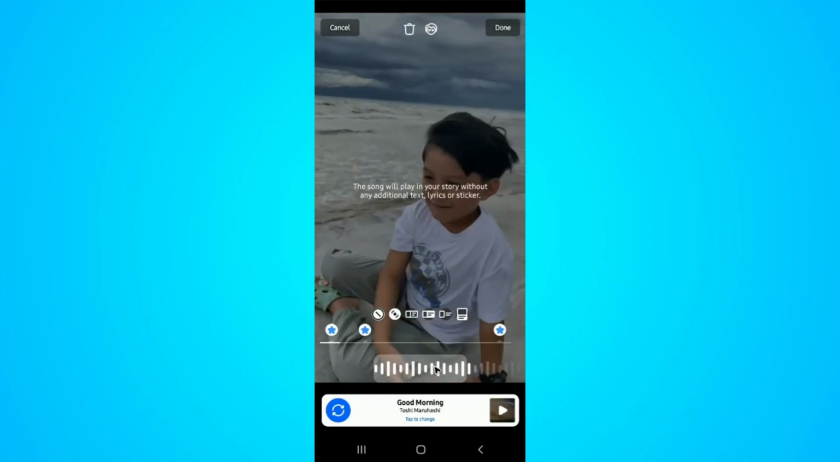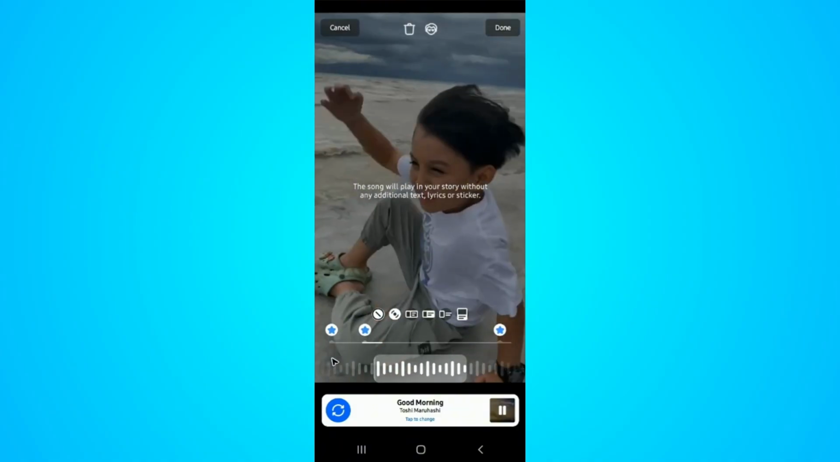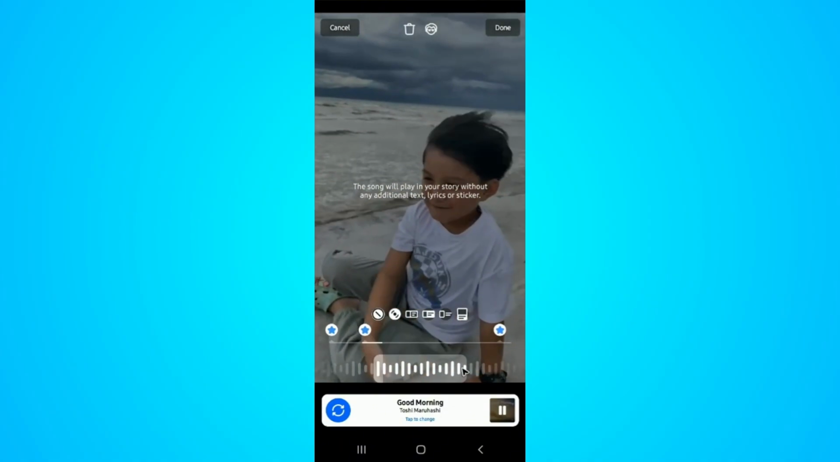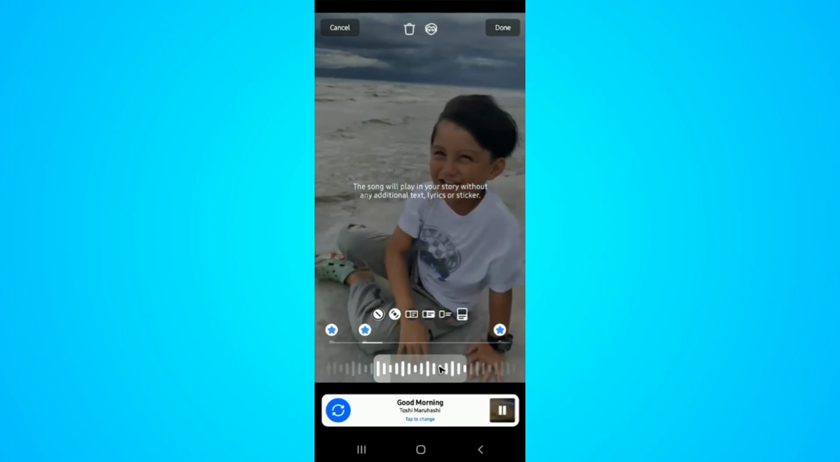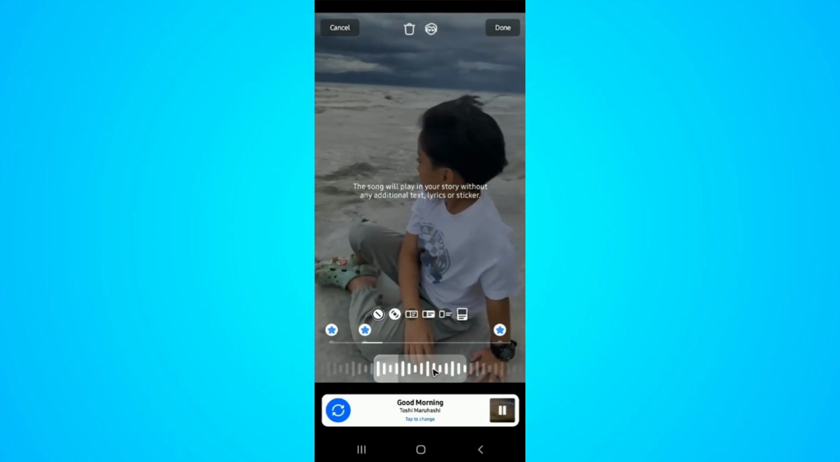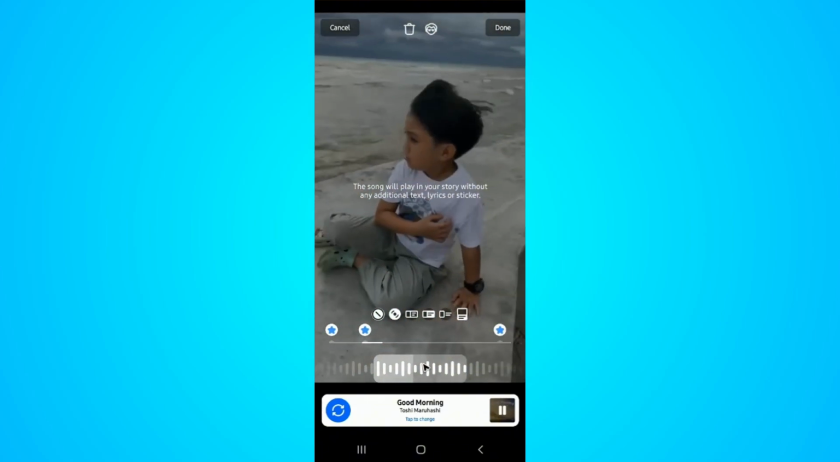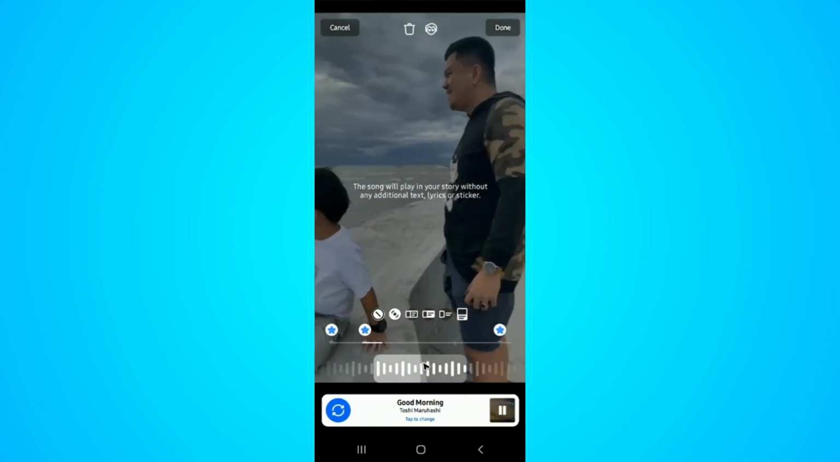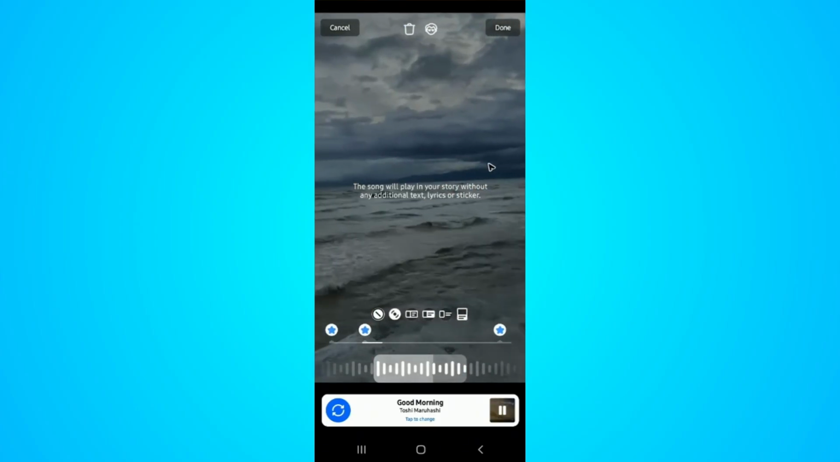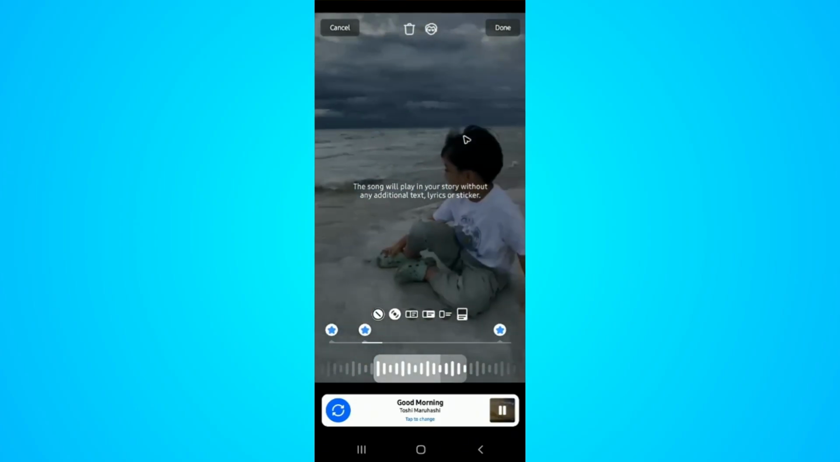As you can see, you can only move it and find the spot where you like, for example, in this area. But you cannot pinch it to be able to make the music longer. Just make sure if you want the music to be longer, upload a video that is longer.